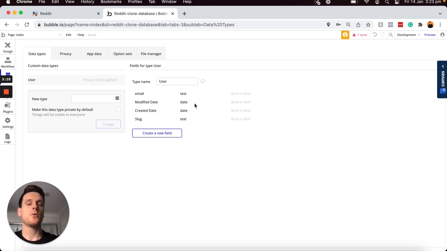But the reason why Bubble automatically provides this data type is because, of course, if someone wants to use your application, they're more than likely going to need to register an account, which of course will need an email and a password in order to store data about a user.